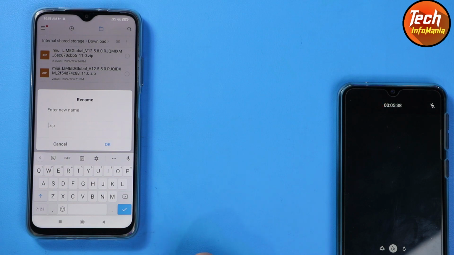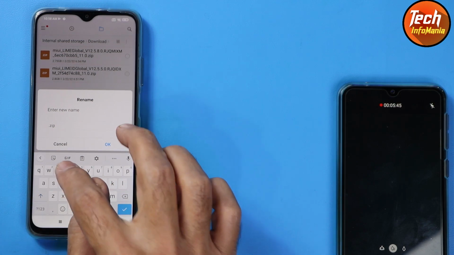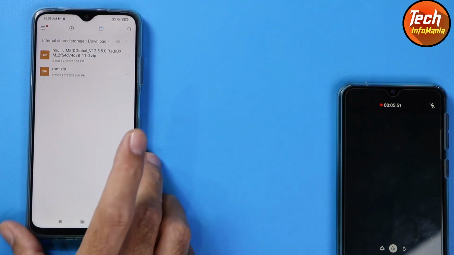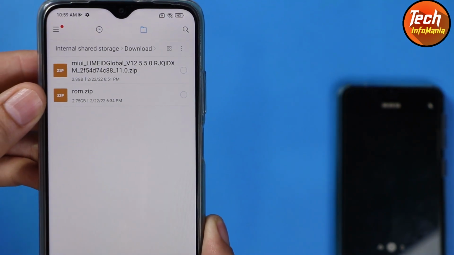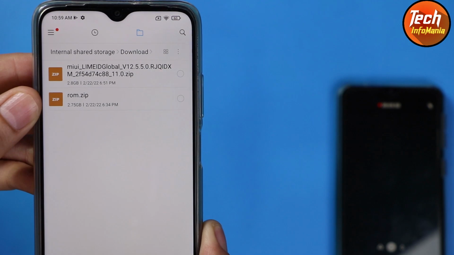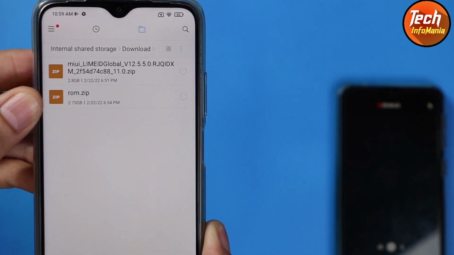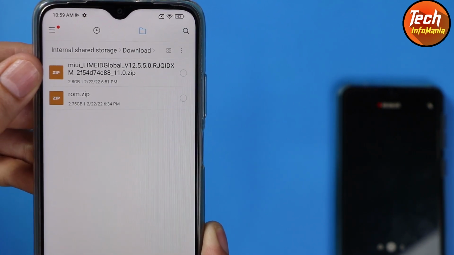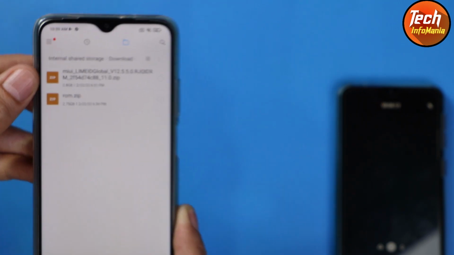Just leave .zip. Now type, just check the caps lock. If the caps lock is on, then turn it off. Now type rom, that's it. Tap OK. Then if you see the first file, which was my currently installed MIUI 12.5.8, has now changed from the big name to the short name rom.zip, and the upper one is the Indonesia ROM 12.5.5. I will change this file name also, but later.